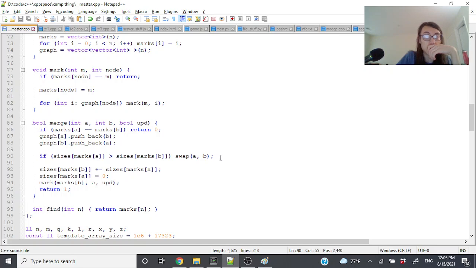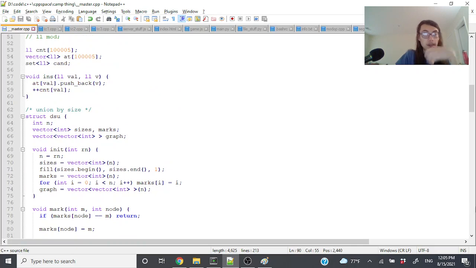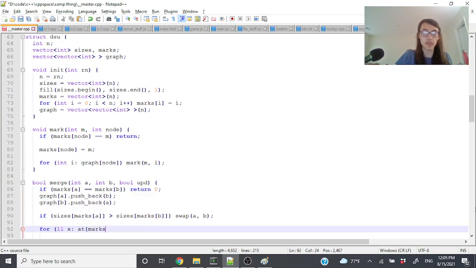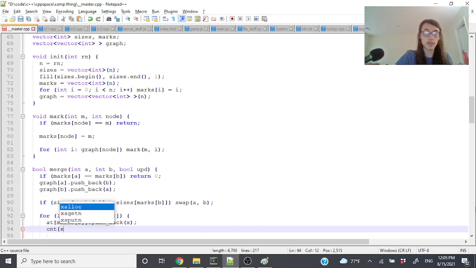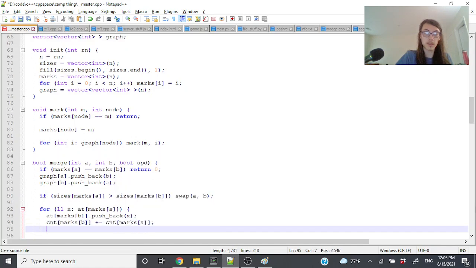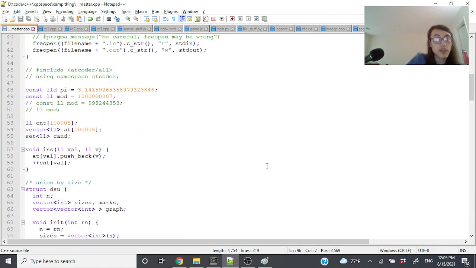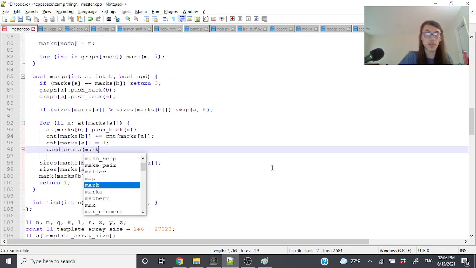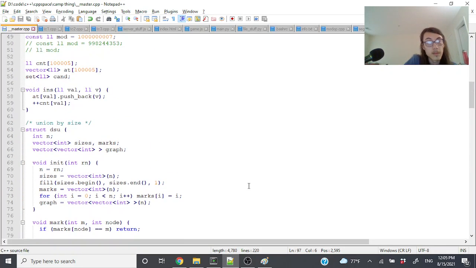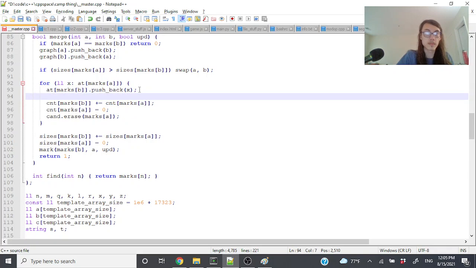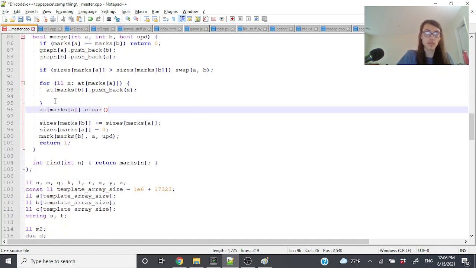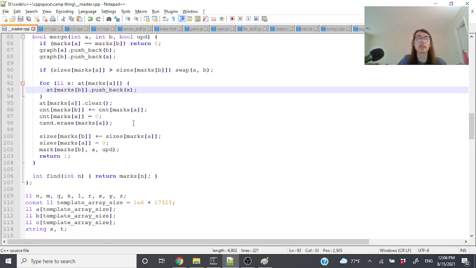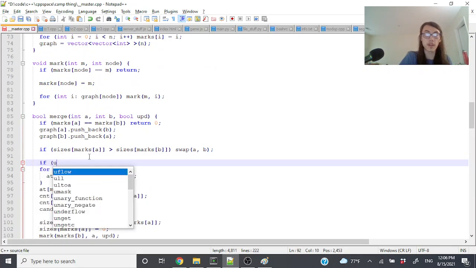So, all right. So for all x at marks A, at marks B dot push back x, count marks B plus equals count marks A, count marks A equals 0 and can dot erase marks A. We don't need this. Yeah, we do. Clearing isn't strictly necessary, nor is getting rid of the A stuff, but I'm doing it to be safe. So if opt, that's also important.